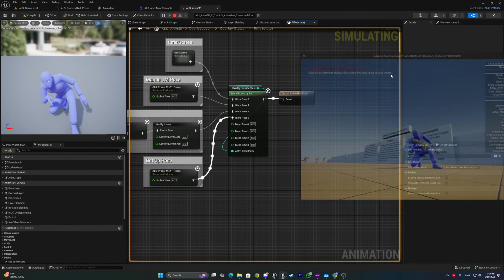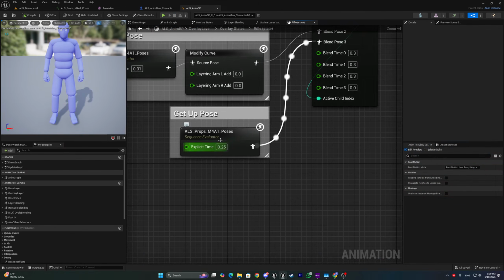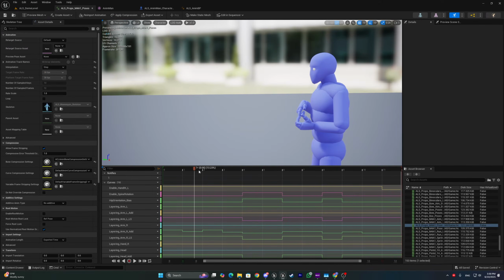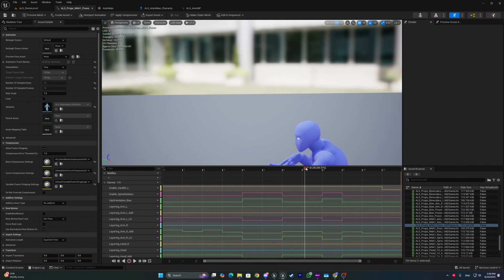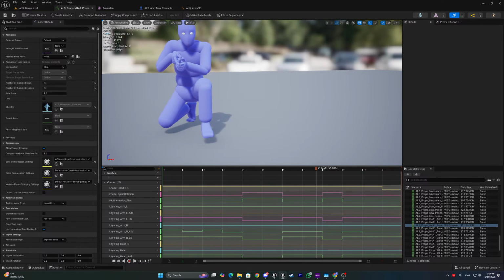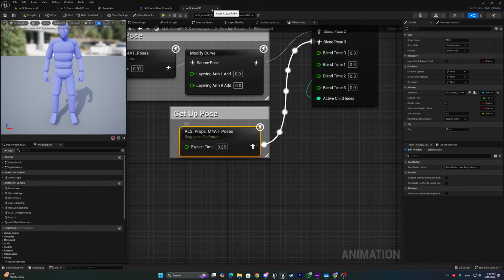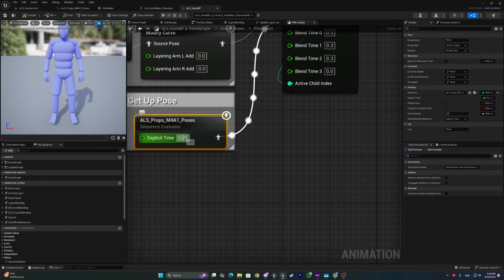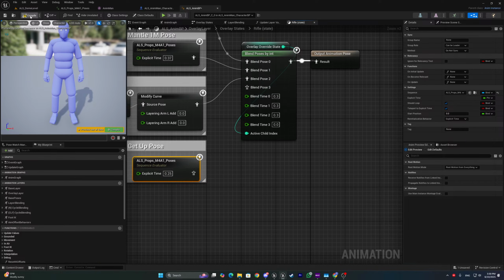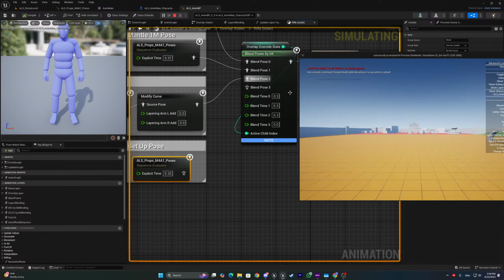The character gets on that pose. Let me just see 25.25. 25.25, it's on this pose. Okay. Yeah, it makes a lot of sense. So explicit time. I'm just going to unplug that to see what happens.